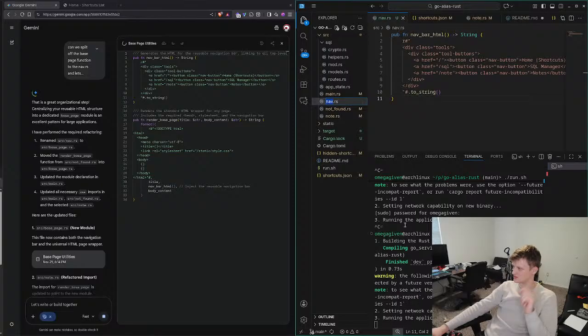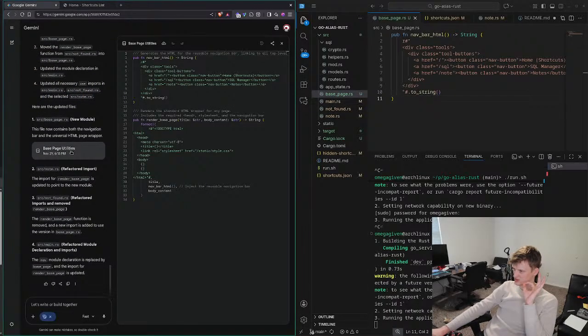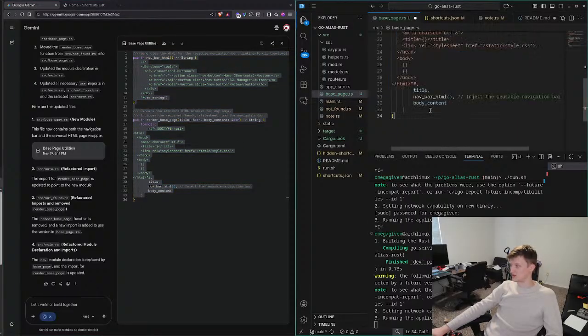So we're going to rename this thing to be a base page. We'll have to change all the imports, or hopefully it'll be able to do that. Rename that, move the base render page function, update the module declaration in main.rs, update all necessary use imports in the main, not found, and notes. Yes. It knew exactly what we're doing. I'm digging Gemini. Gemini is doing good. It knows what it's doing.